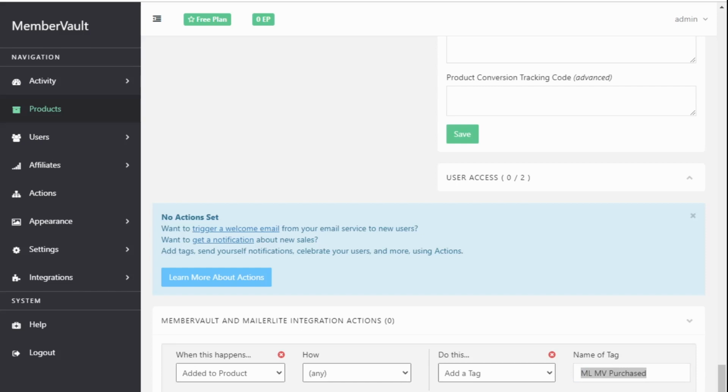I prefer to do it this way by doing it in MemberVault first, so I know the right group is created for me. And that's just the first part done. So now whenever someone buys this product in MemberVault, they will be added to that group in MailerLite. Nice and easy. The next thing you need to do now is to create your welcome email.